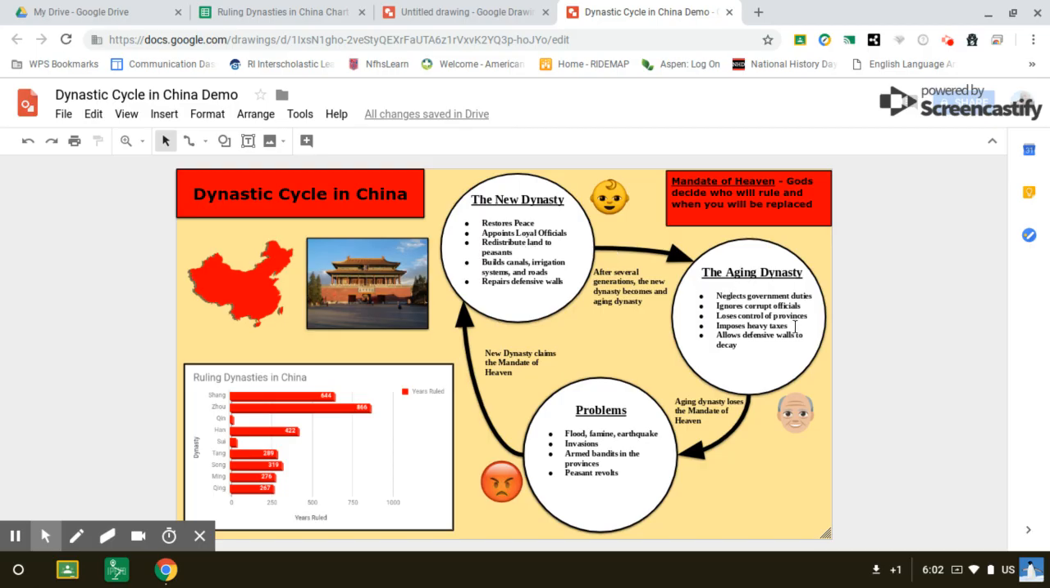So we got some objects and arrows to show the cycle nature of this dynastic cycle, how it starts, how it ages, and how it ends and resets over and over again. We have a little bar graph here that you're going to insert using Google Sheets and some sort of pictures to make it pop a little bit visually.